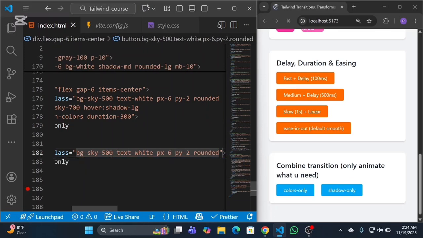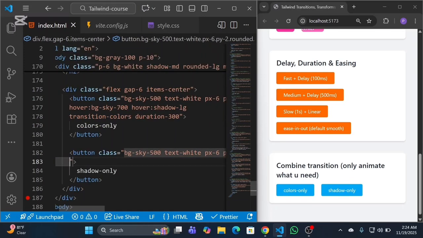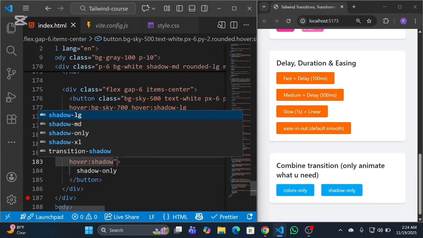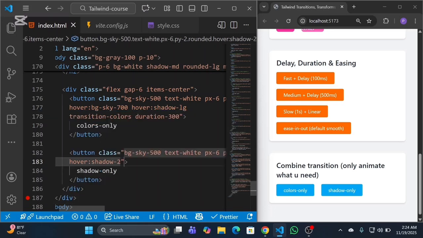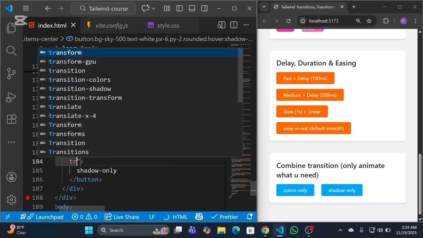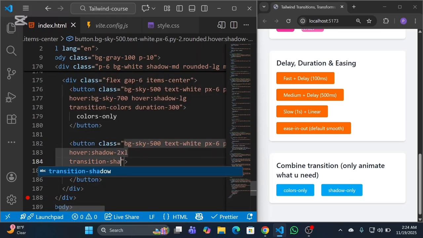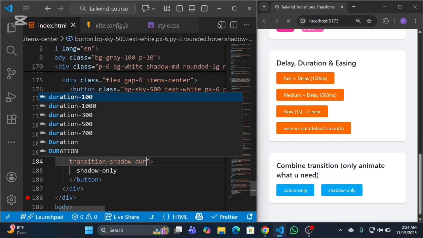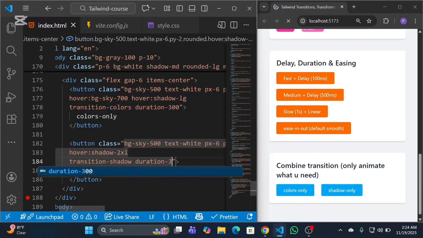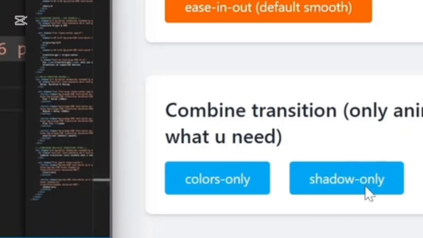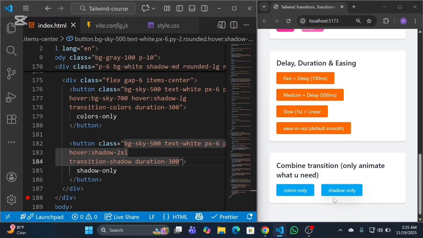Okay, and now let's add our hover effect. So when we hover on this, we'll need the shadow to 2XL so that the shadow is bigger. Then we add the transition shadow, which means only the shadow should animate. Great. And add a duration of 300 milliseconds. See the difference when I hover on it. You see the shadow. Great.